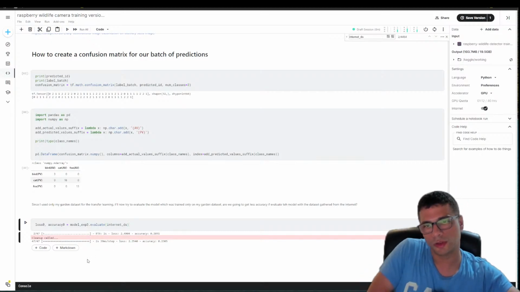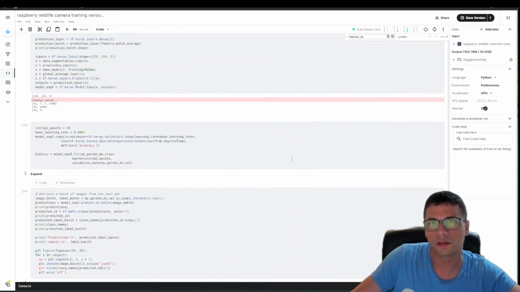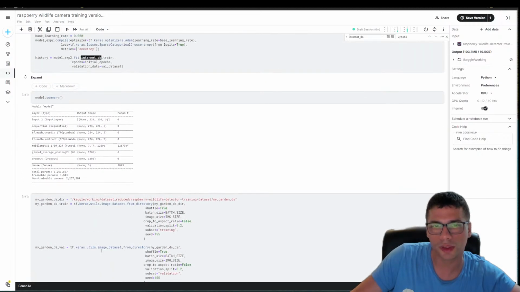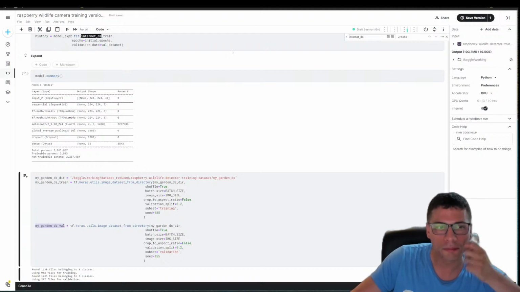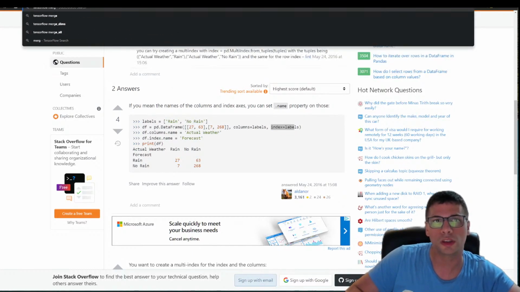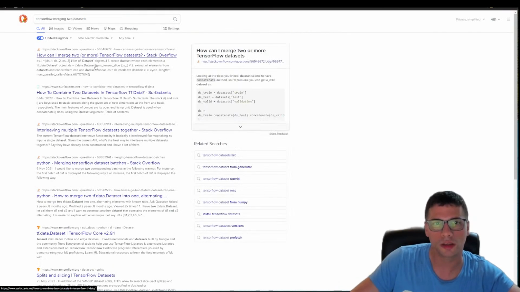Okay, so what do we do? I can actually experiment now, mixing the 2 data sets together. How do we do that? Let's find out. So I have 2 data sets. How would I join them together? I'll have to check on the Tensorflow website for merging 2 data sets and see.